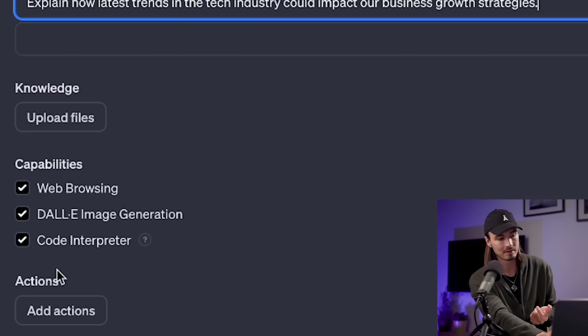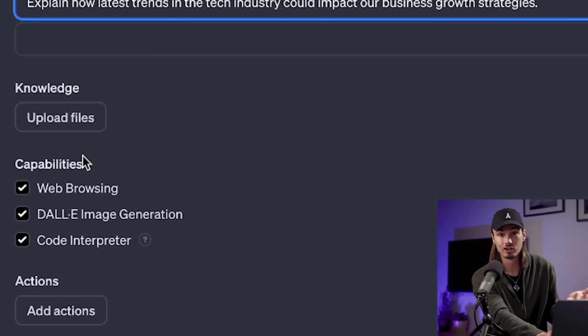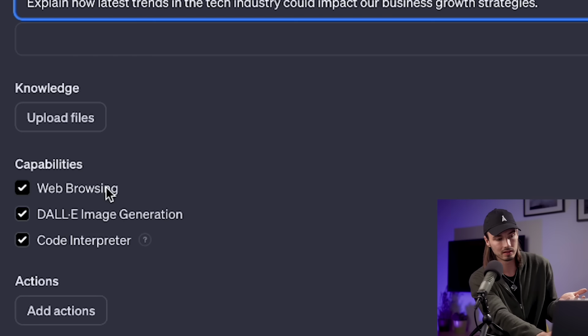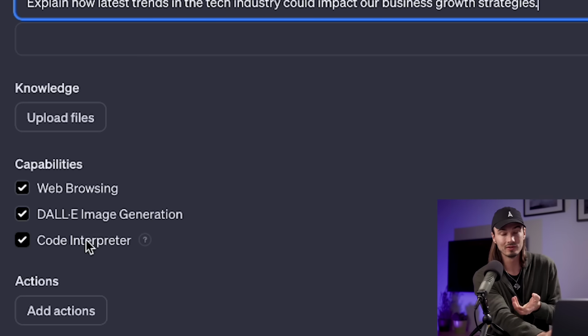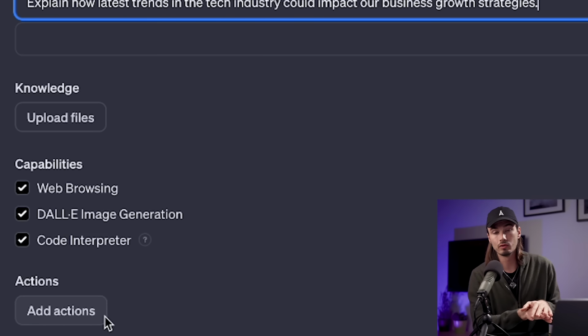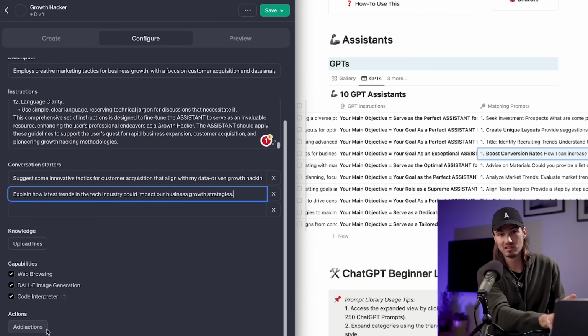And down here you have advanced capabilities. And here I would just say, just leave them all on by default. Again, you can always change this later. But we wanted to have access to the internet, the capability to generate images, and the ability for it to analyze data and run some code can always come in handy. Okay, and lastly, we have these actions down here, but if you're just getting started, I would ignore these for now because these really allow developers to integrate external capabilities into these GPTs.